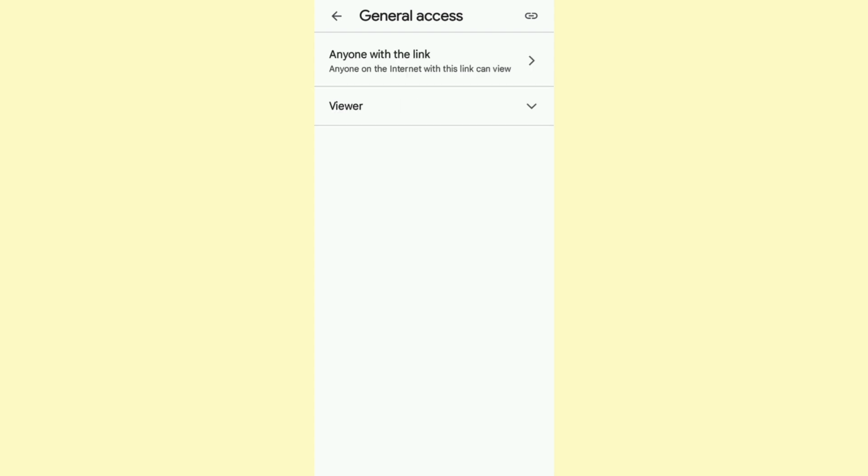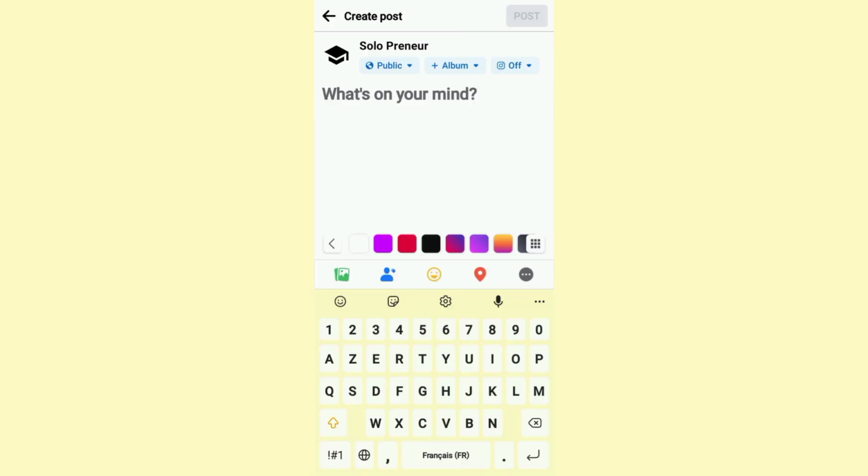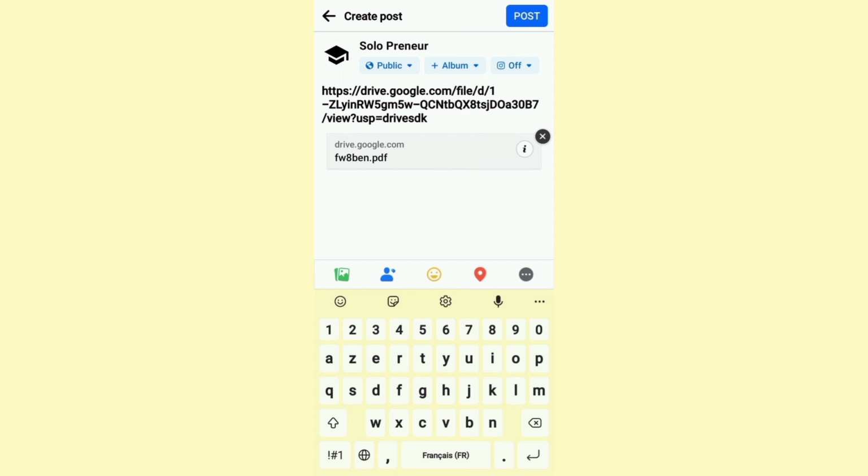After that, go ahead and copy the PDF file link by pressing on the link icon at the top right corner. Once the link has been copied, let's go back to Facebook. Go ahead and paste the link here. Once you do that, feel free to edit the post just like you usually do, and when you are done, go ahead and post it. It's that easy and simple.